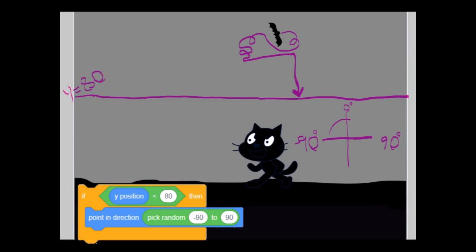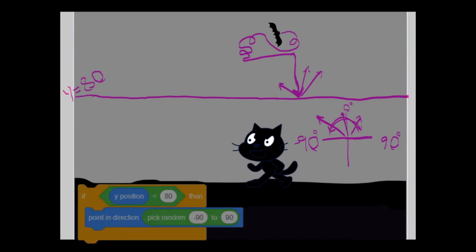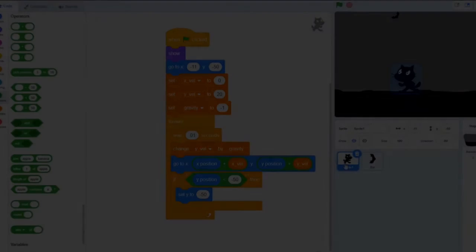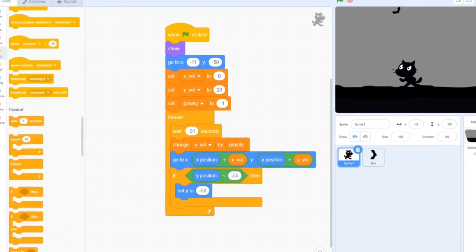If you recall, in Scratchlandia, the angles between 90 to -90, they're all upward pointing. So if we pick a random number from negative 90 to 90 as our direction that we're going to point in, that's all good, and we'll be headed upward. And Batty will bounce off the imaginary wall at y equals 80 and fly back up. Let's give it a try. We'll watch Batty do that bounce off the imaginary wall, and that's it. Now, Scratchy needs our attention.